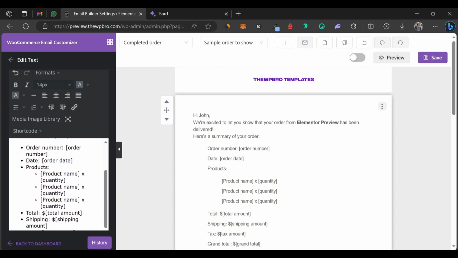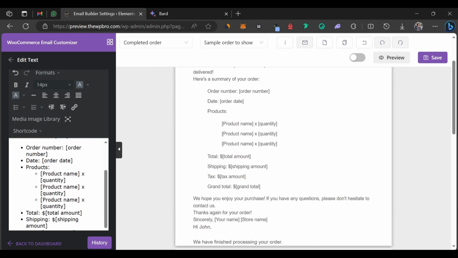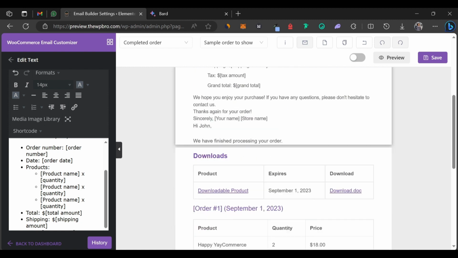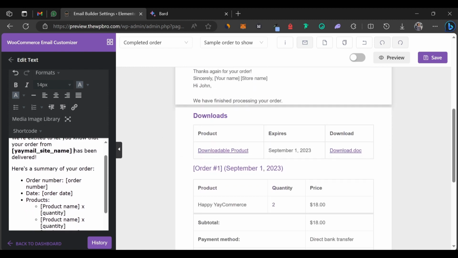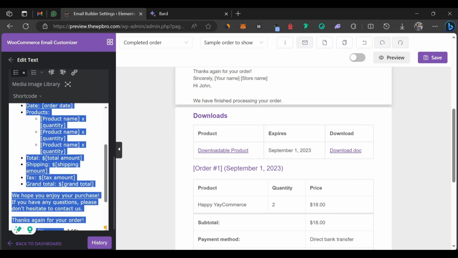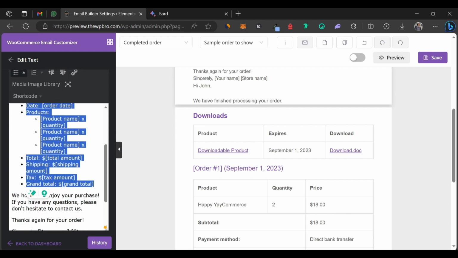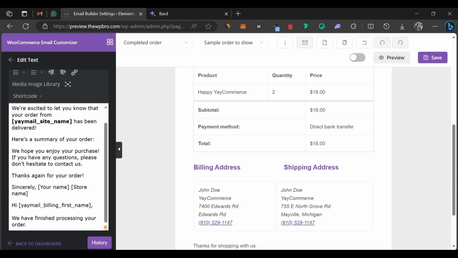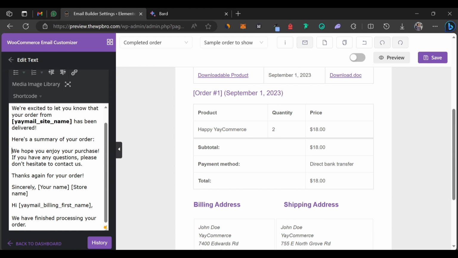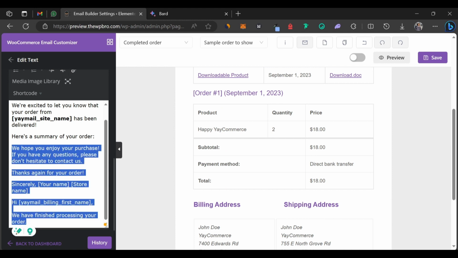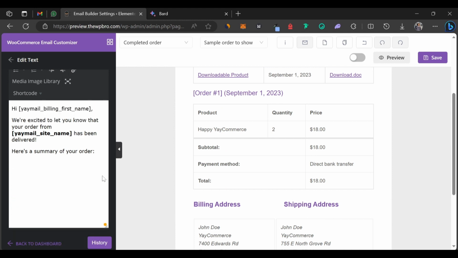Now you can also add all these things manually, but we're not going to be using this. We're going to be using the tables that were created by WooCommerce itself. So what we're just going to do now is to highlight all these ones and we're going to delete them. Okay, so here is the summary of your order, and now we're going to copy all these ones. We're going to remove it from there.